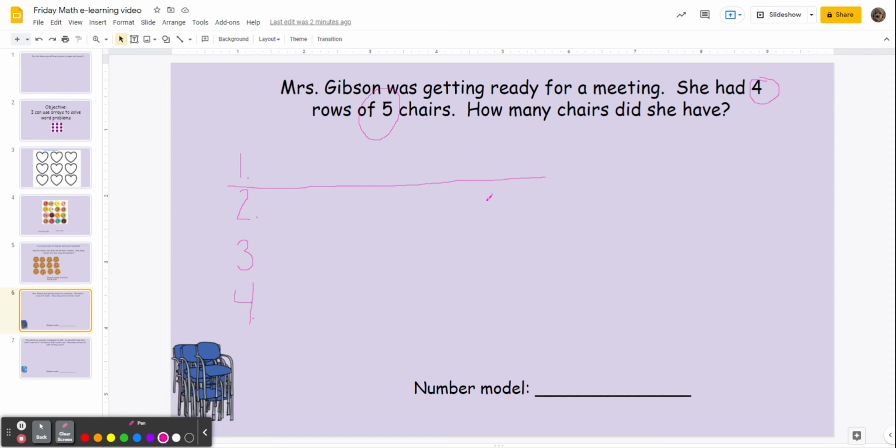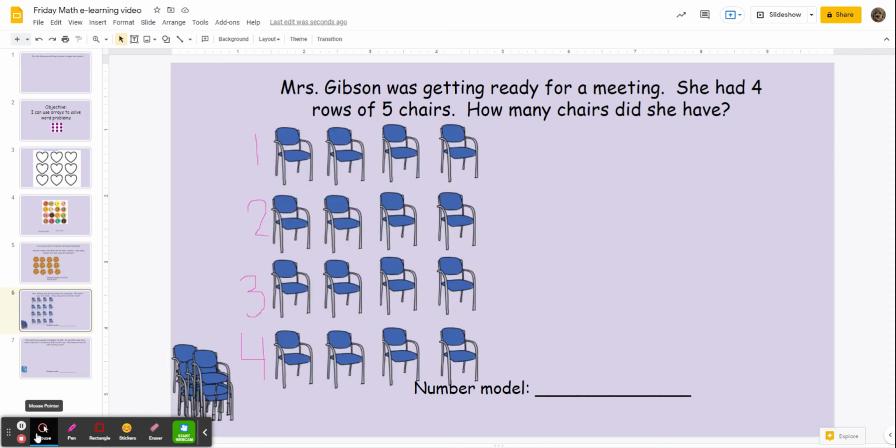5. So on your piece of paper, I'd like for you to make this array. Now, I did a Google search and found these cute little chairs down here, but you can just use circles. I would like for you to make your array and then come back and see if you get the same answer as me.